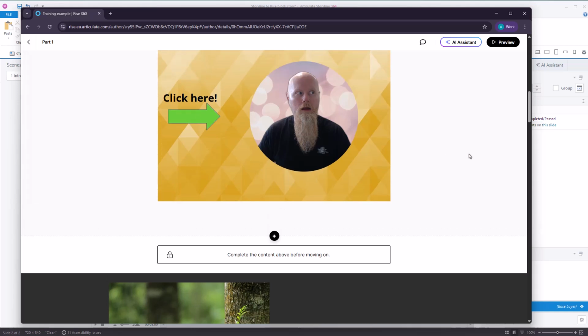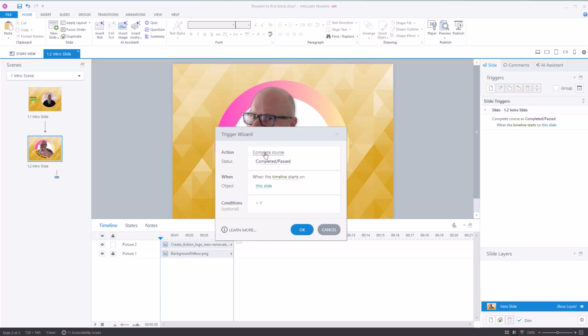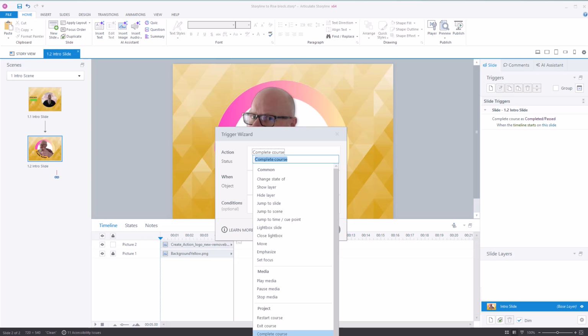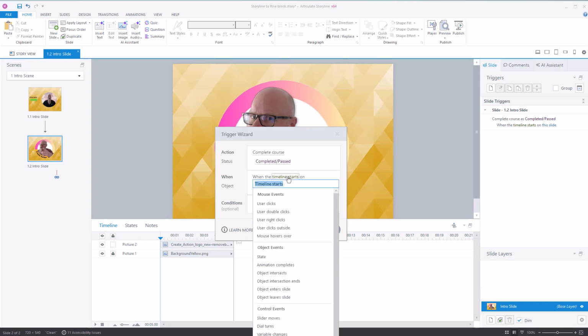If that's the case, then what I'd recommend you do in Storyline is build in this rule. So on the very final slide, have a complete course as completed past when the timeline starts on the slide, or when a person clicks on a button that says exit or complete or something like that. The way to create this rule is create a new trigger. The action is complete course. Status is complete past. When the timeline starts, which you can't see because it's off my screen.